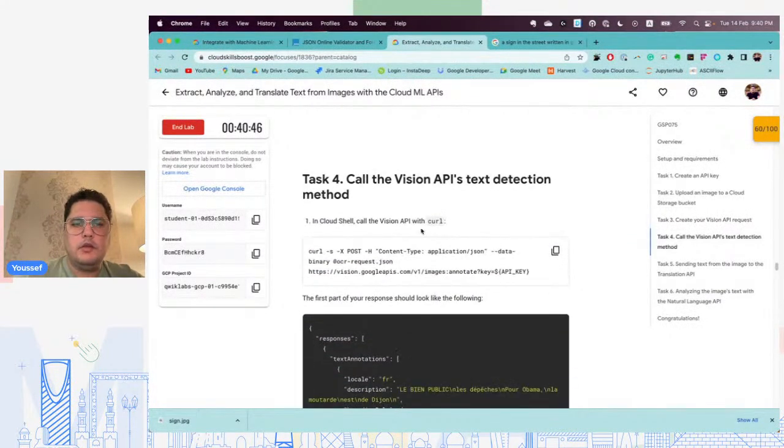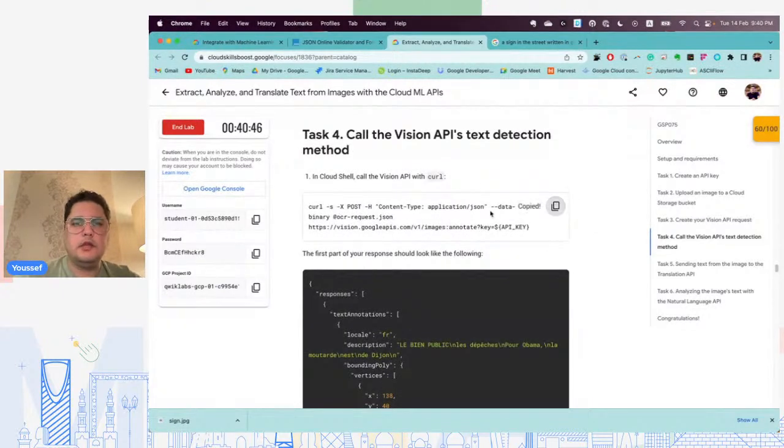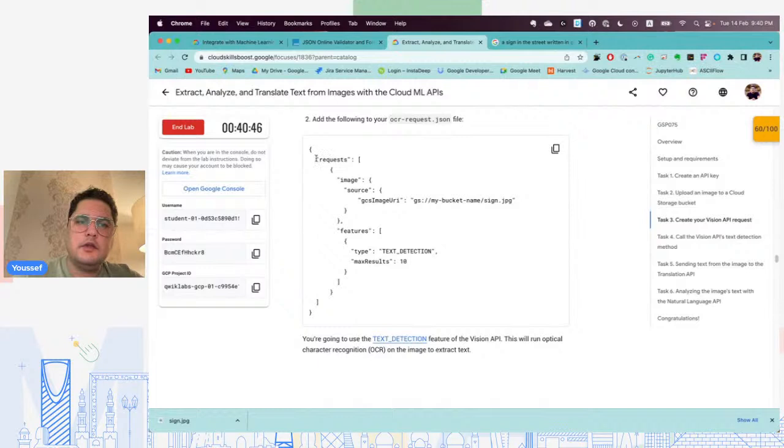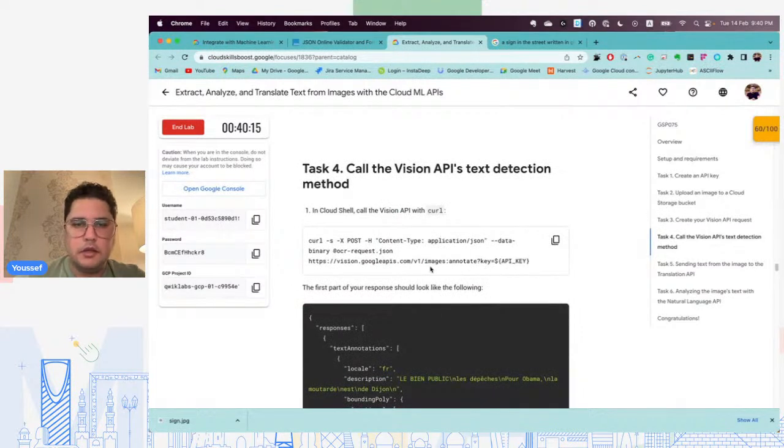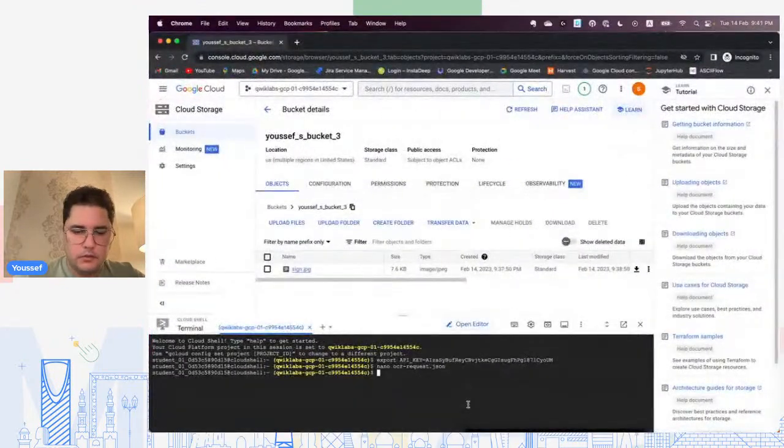Okay, then we need to use this command to communicate with the Vision API. And actually, we didn't talk about this. So here in this JSON we have the request. This is the first key, and it contains these values: the image and the source, which is the path to the source. And the features, we want to do text detection, and we want maximum results of 10. So we send that to the API, which is the Vision API from Google APIs. Okay, and we already defined the API key. What we want to do is send this file, the OCR request.json that we just created. So let's use this command.